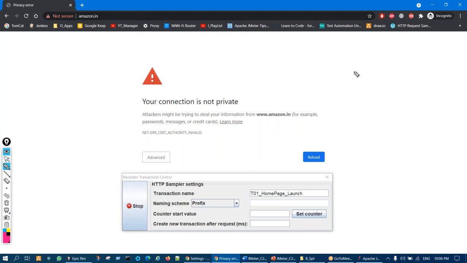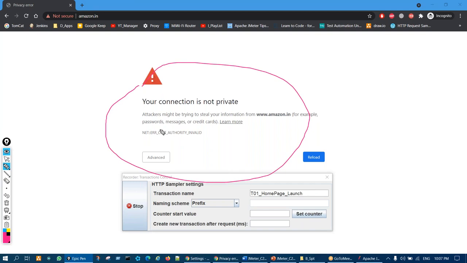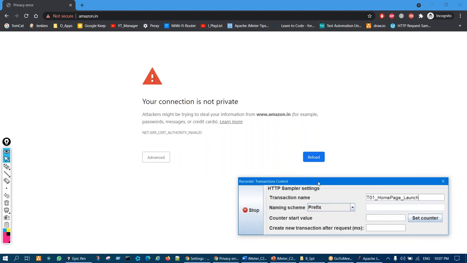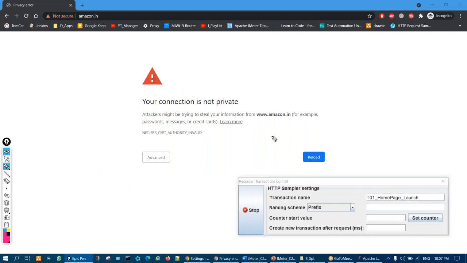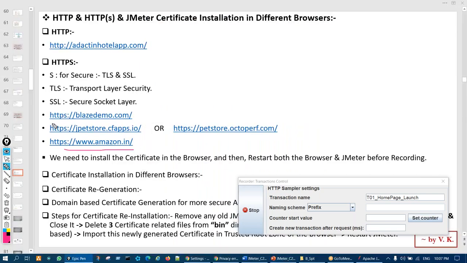You see, you'll get a challenge like this. So this is a challenge. You cannot move, you cannot proceed ahead. This Amazon is an HTTPS application. Remember, most applications in the world nowadays are HTTPS. If the application has HTTP, it's very, very easy to record. But when it comes to HTTPS, you will face a challenge. So now I am showing the example of Amazon. I have opened www.amazon.in and it's an HTTPS application.